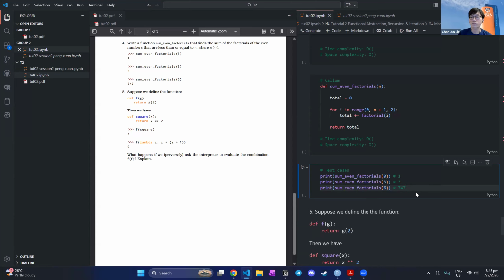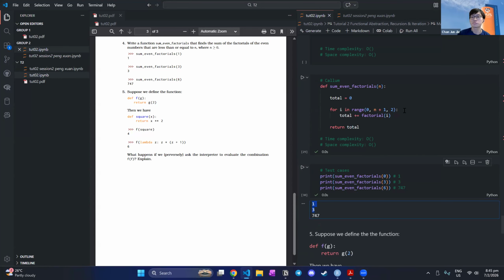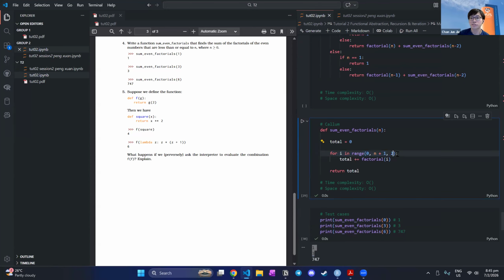Then after that, total equals total plus factorial. That will add up all the even factorials. Then yeah, that's it. Right, thank you. So let's see. Yep, this works. So this applies the step for the range function. You guys need to understand how the inputs to the range work.